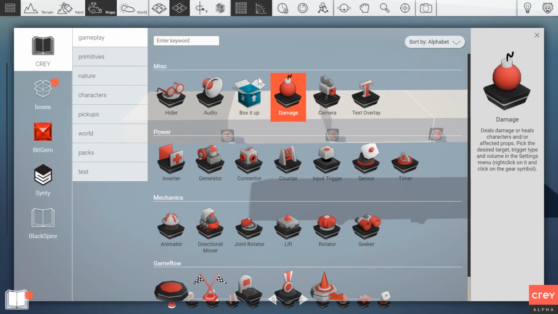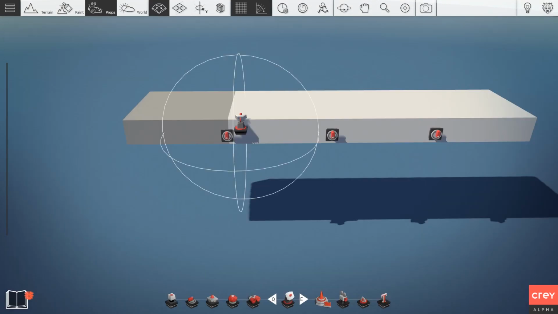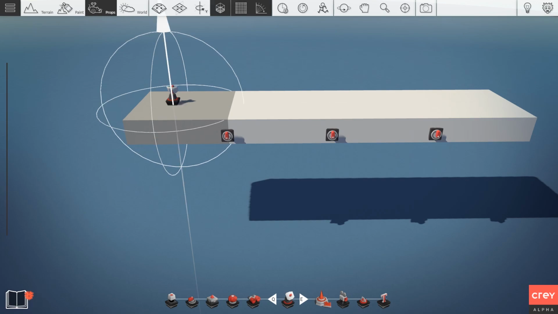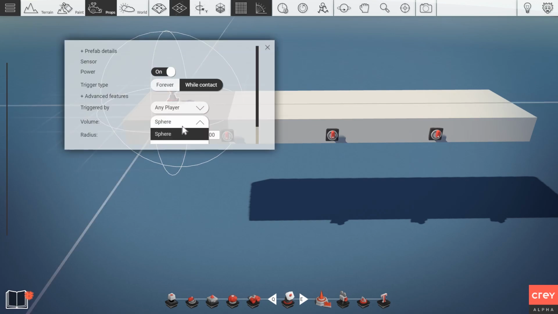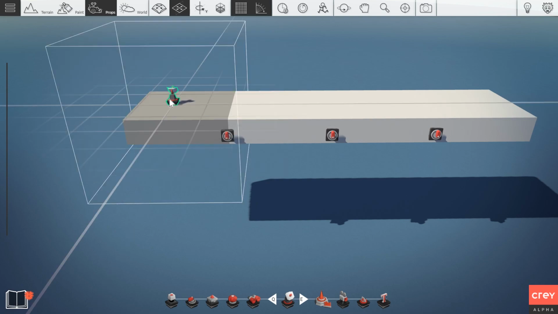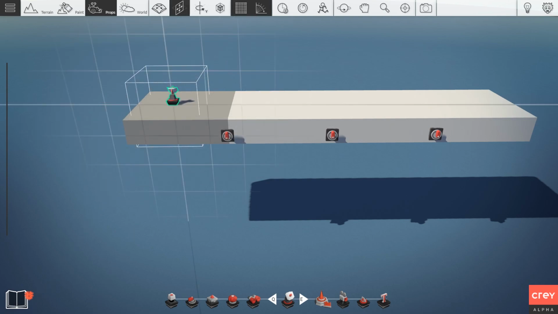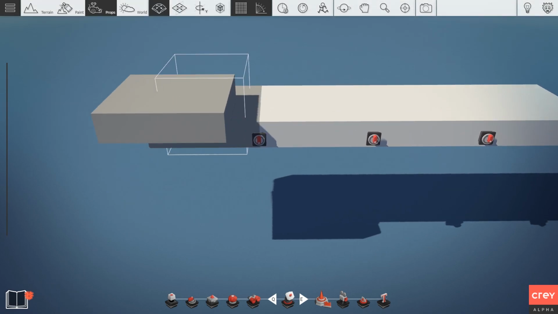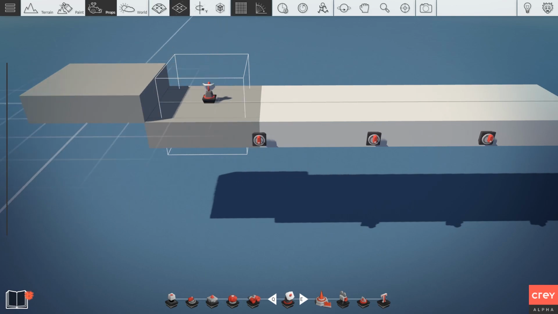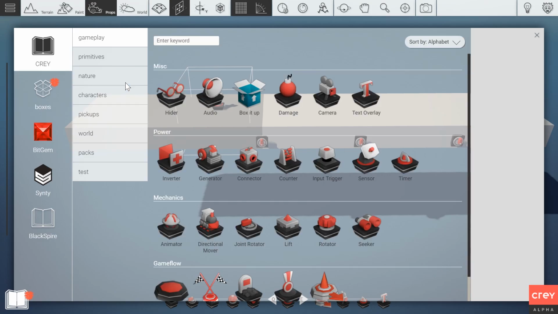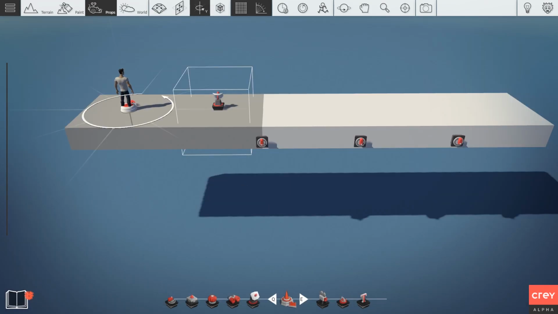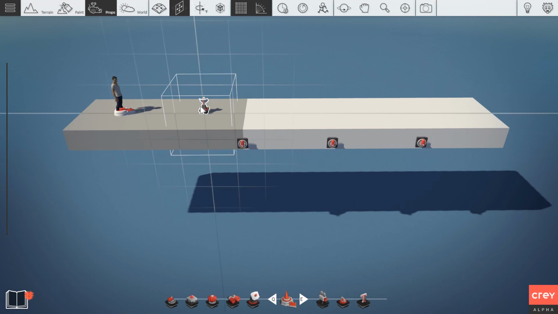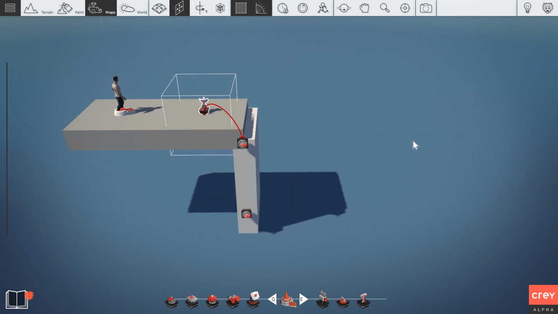Cool. Now we want this to happen when the player stands on the platform or gets close to the platform, so we're going to place a sensor. And we're going to change it from sphere to a box. Alright, so let's decrease the radius a little bit here, like that. And let's just add another layer here so we can create a player. Alright, and let's take a start point. Cool. So, when the player runs into this sensor, we want to send power to the joint rotator, because we want it to extend towards him.